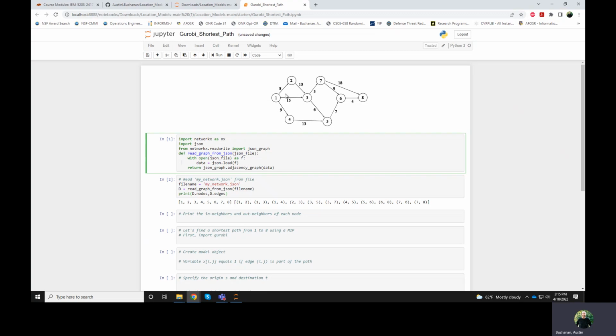Okay, so this graph has nodes 1 through 8, and then some of the edges: 1, 2, 1, 3, 1, 4. It seems like everything read properly.